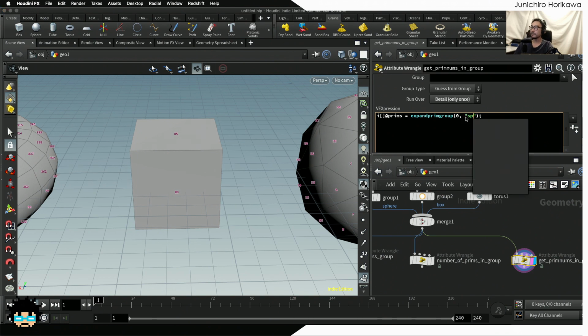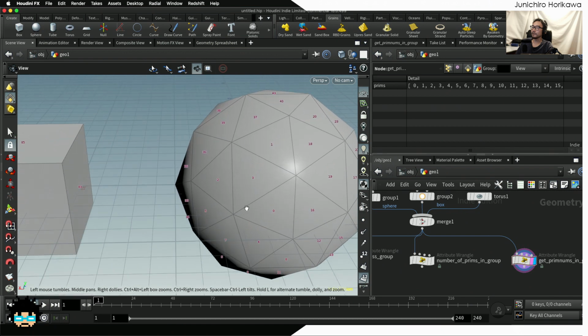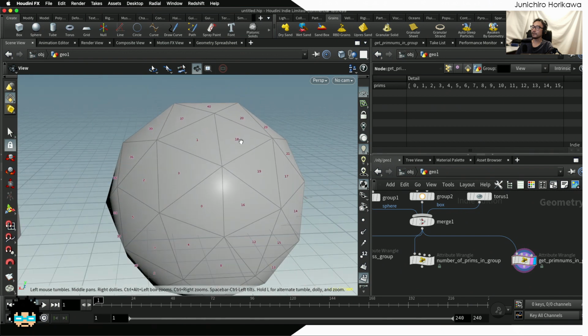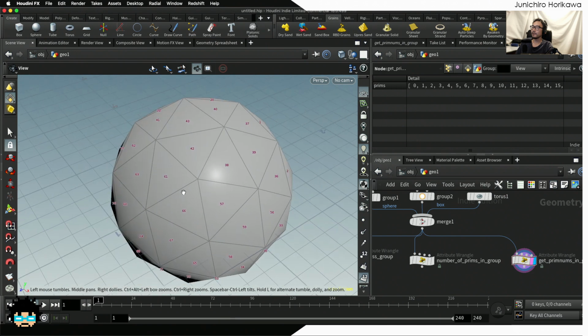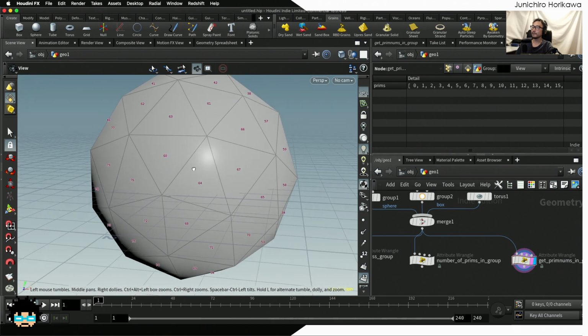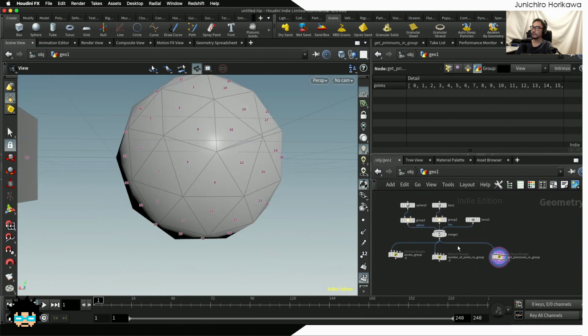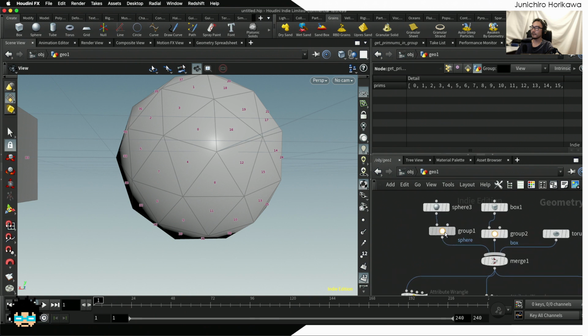then the value that we will get will be the value which is equal to the primitive number which is on this sphere faces, primitive number for each primitive face for this sphere group, sphere geometry, which we have set right here.